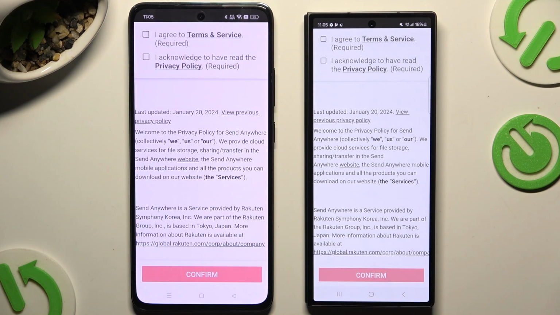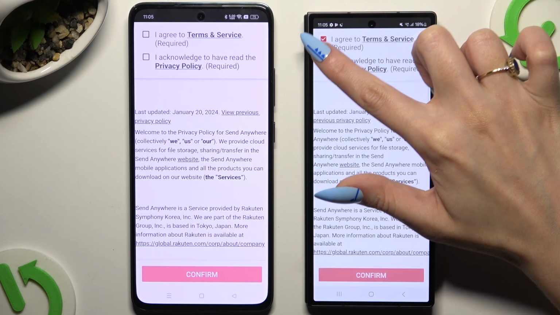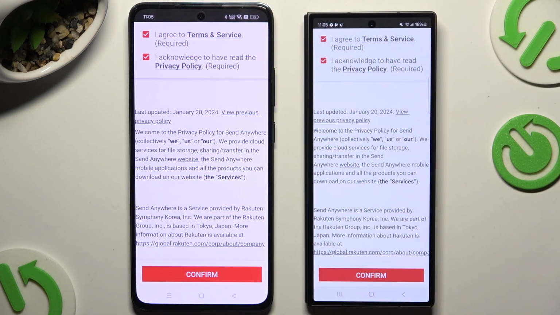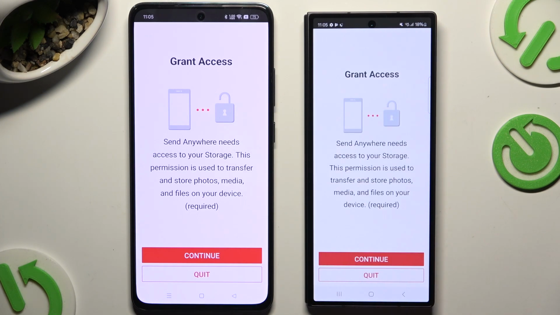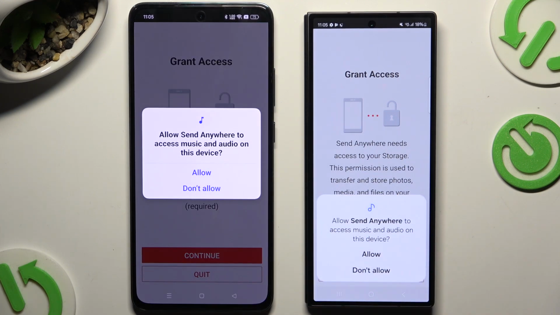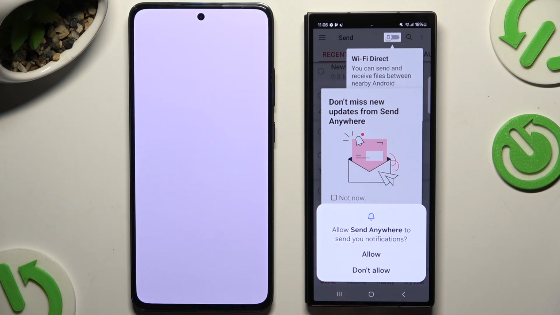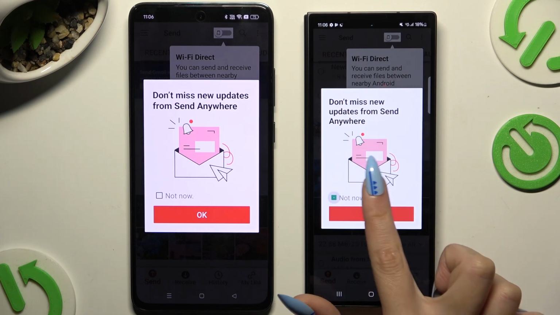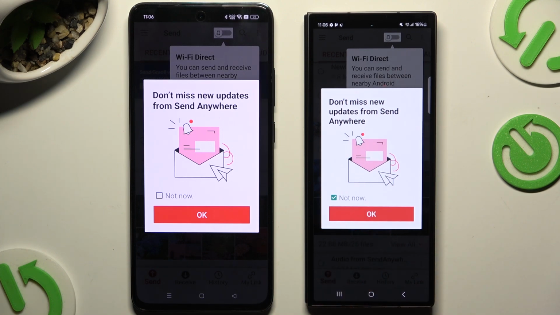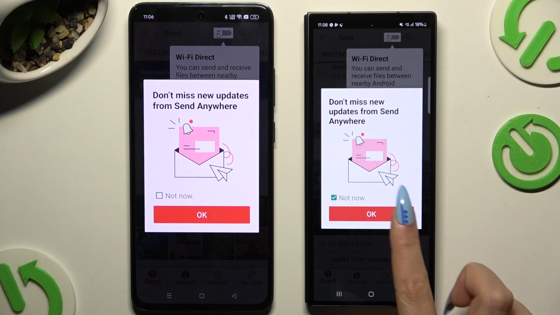Following that, tap on the same options in both apps to set them up. Firstly, I agree and I acknowledge. Then confirm, continue, and allow. In this window though, about new updates, you can tap on Not Now or close it right away by clicking OK.